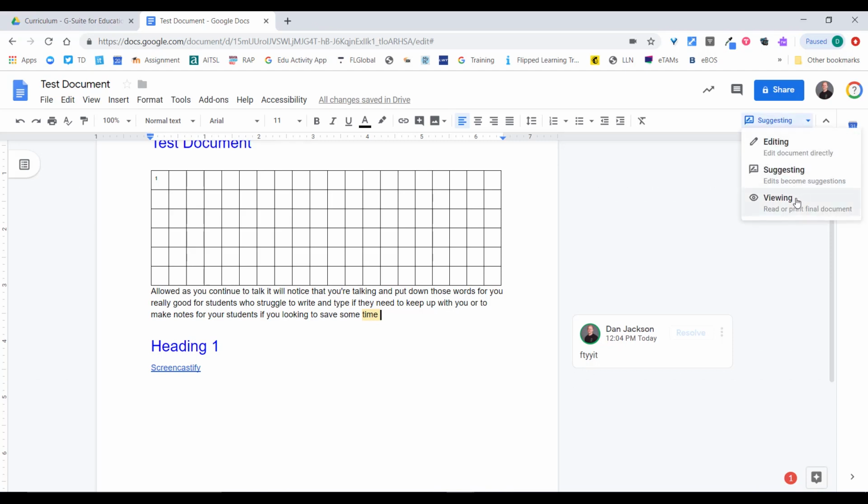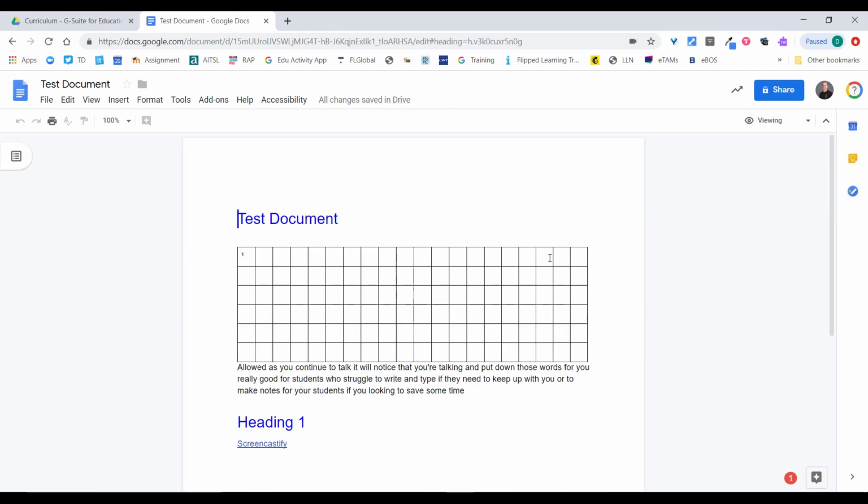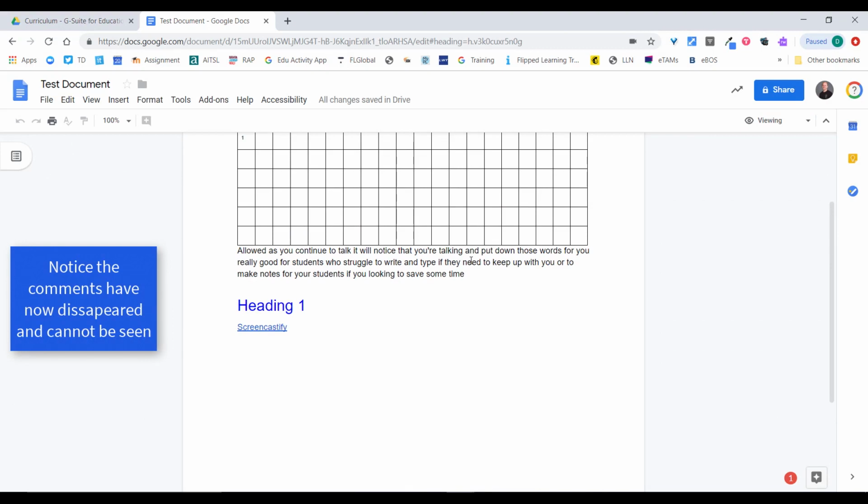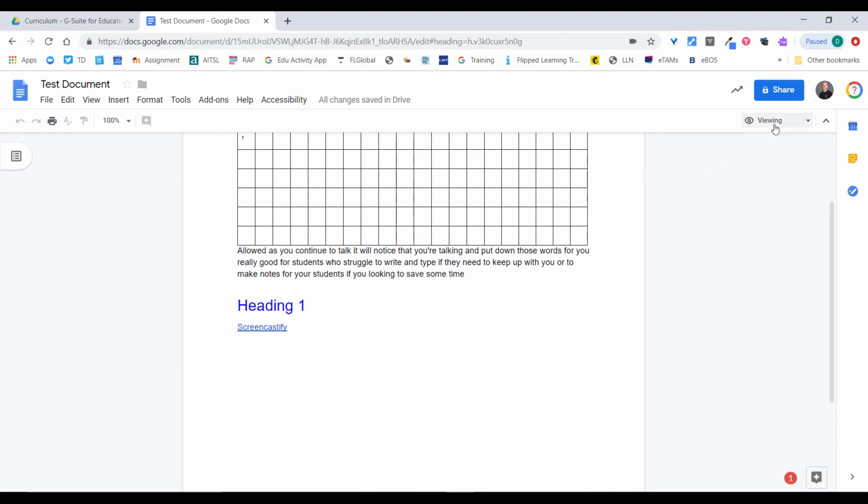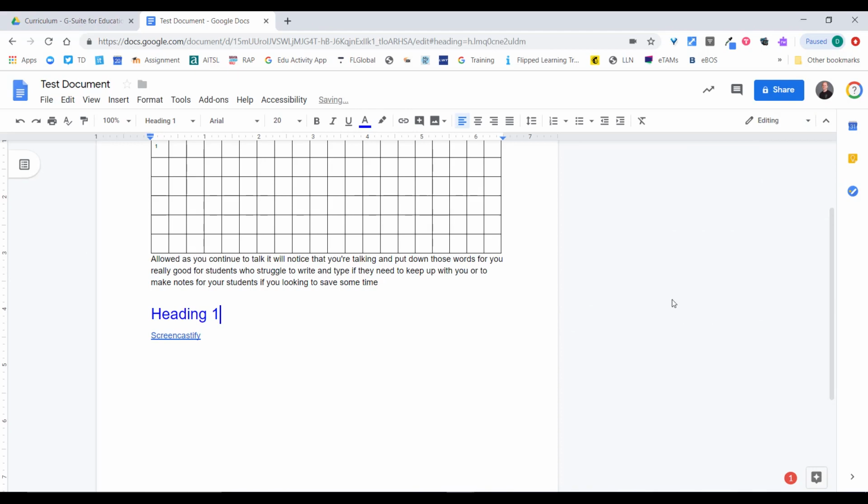And then there's also just viewing, so you can change it so that you're just viewing the document and you can't do anything else to it, which might be if it's a really important document and you're worried you might accidentally press a button that you didn't mean to. That's the setting you want to be in. So click resolve here to remove that.